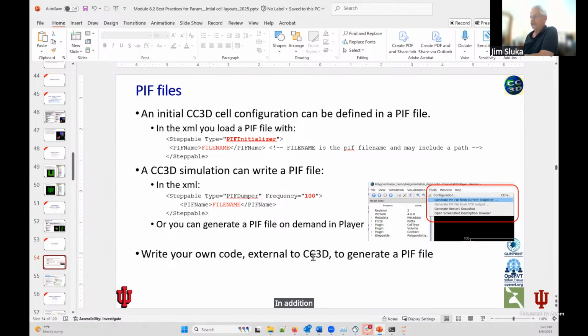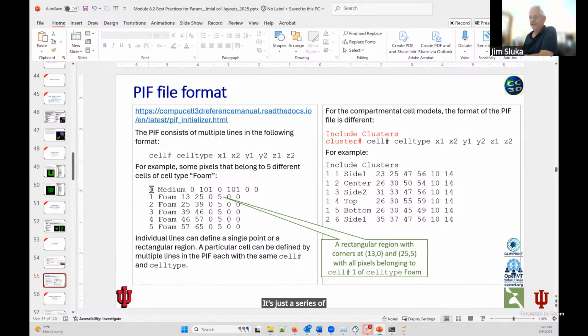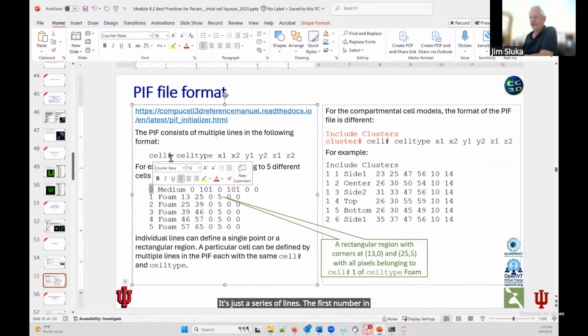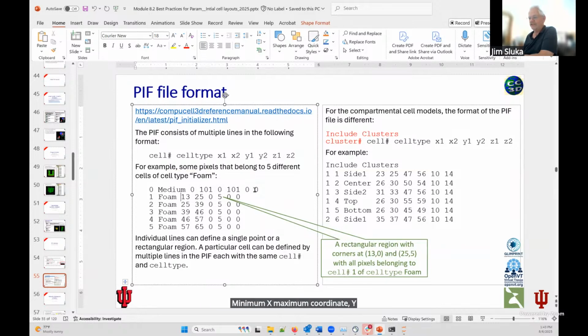In addition, you can generate a PIF file by hand. The format is fairly straightforward. It's just a series of lines. The first number in the line is the cell number, and then there's a cell type name, and then there's X minimum, X maximum coordinate, Y minimum, Y max, Z min, Z max.